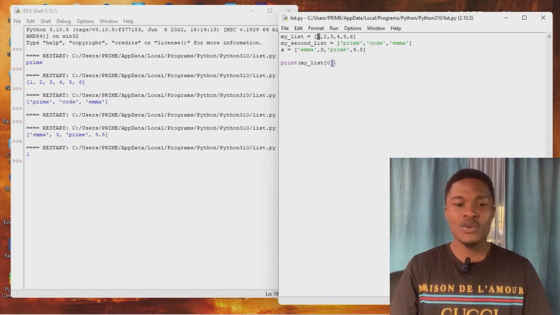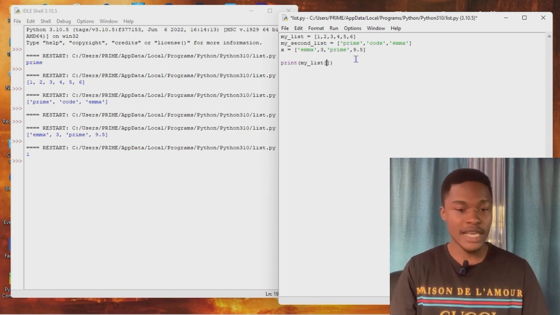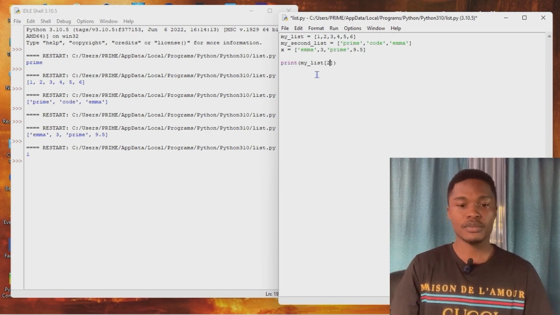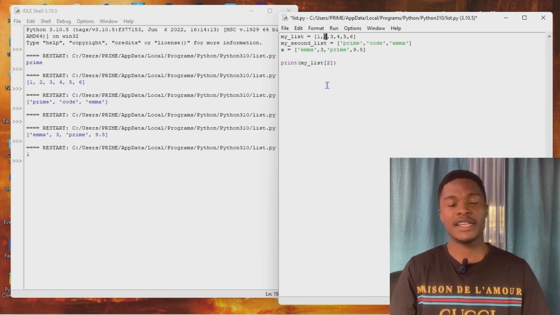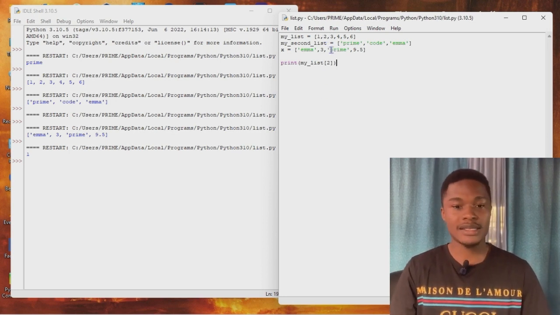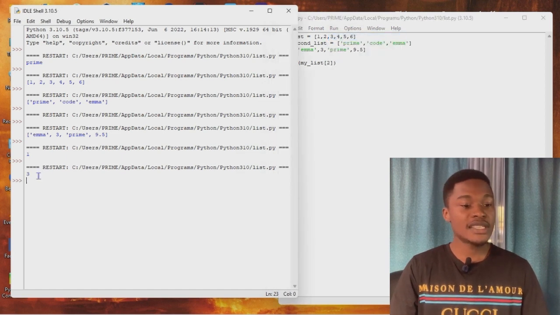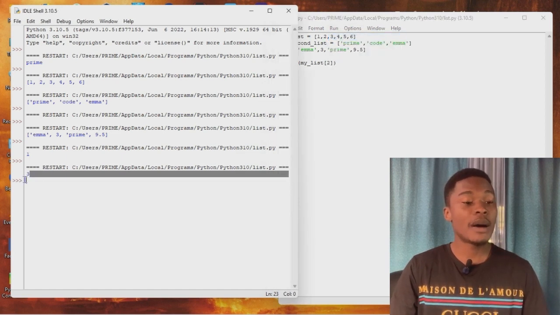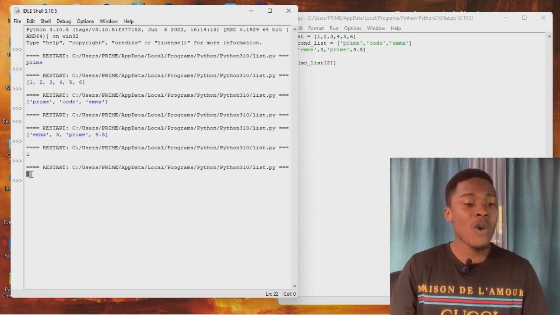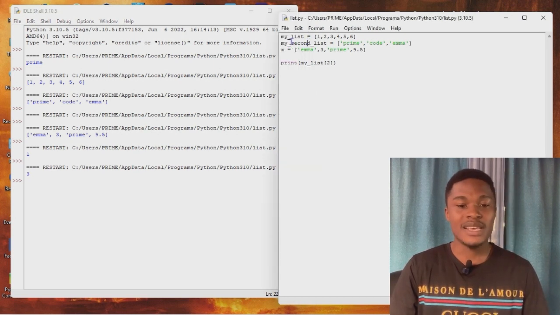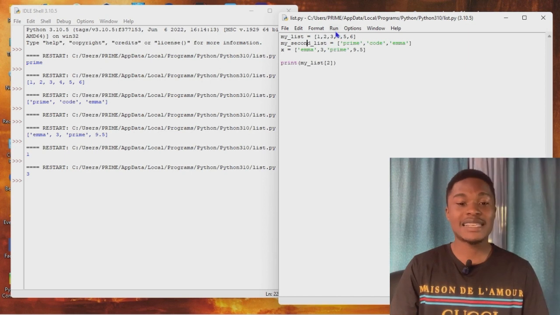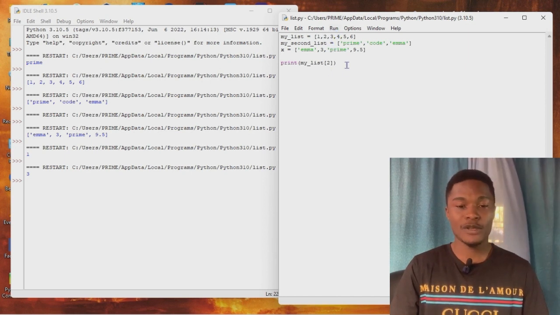Now let's see what happens if I remove 0 here and put in 2. You might be thinking it will print out 2 for us, but let's see what it is going to print out. I press Ctrl S and run the module. You see, it prints out 3 for us. Why is it printing 3? Because in my list, Python understands this one here as the 0th position, this as the first position, and this as the second position. So that is what happens.